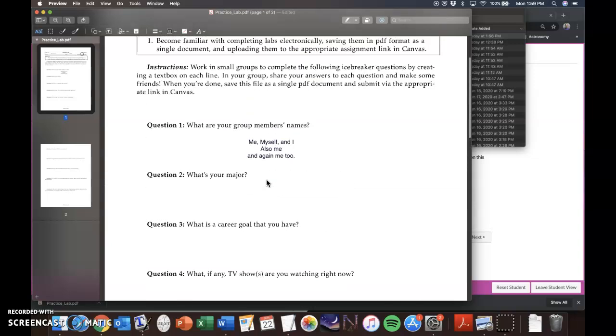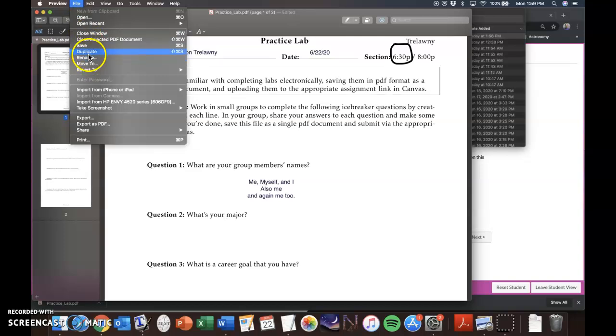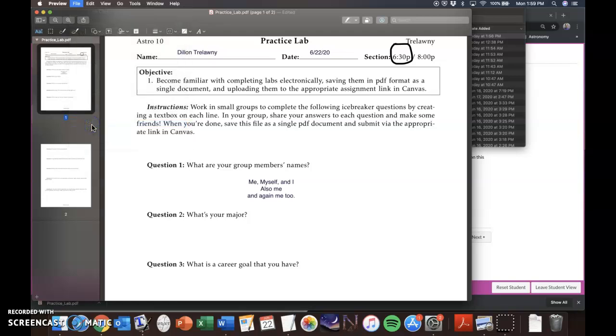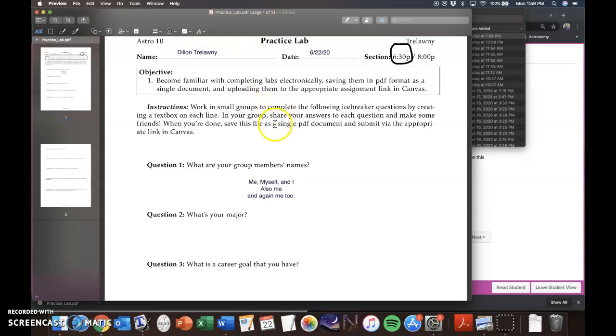Okay, and so I'm going to leave this as is. Right, you can go to File, and there is no Save As, but you want to export it as a PDF. Okay, and that's the only file format that will be accepted in this course for assignment and lab submittal. Okay, so for example, let's just save this to your desktop. I'll title it as Trelawney Practice Lab. Okay, save it to my desktop.